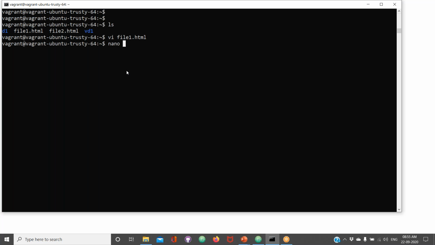Nano, go ahead and open file 2. Now I want to delete this file. rm -r: I don't need to use -r because it's a file. It is asking which file, file 1 or file 2. file star. It will delete both the files.